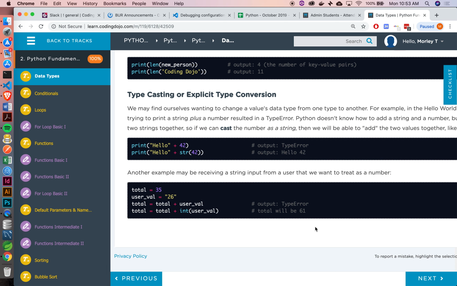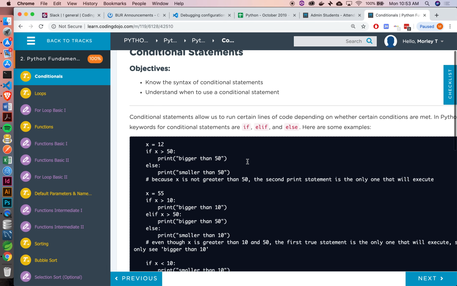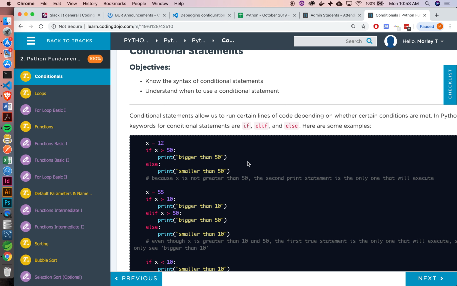Let's keep moving here. Next we have conditionals, which is obviously a big part of kind of any language and any programming paradigm. It's just the simple if-then, right? So if x is greater than 50, then let's print that, else we'll do this. We also have the elif, which we talked about. That just means else if. And then, of course, the else would come down at the bottom.